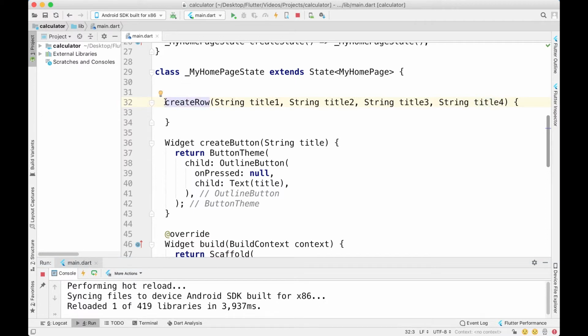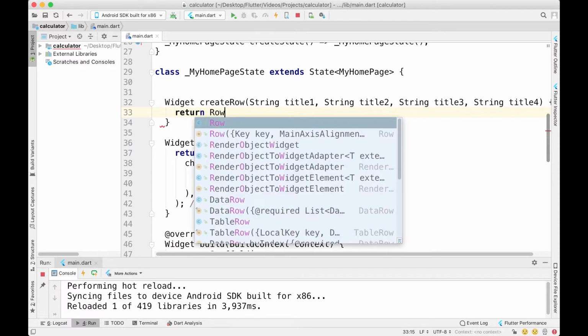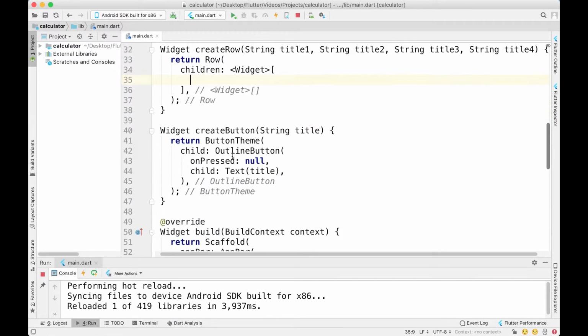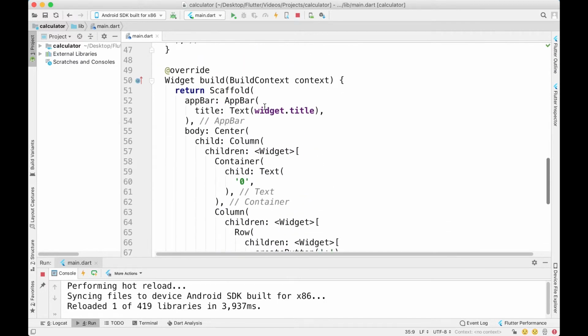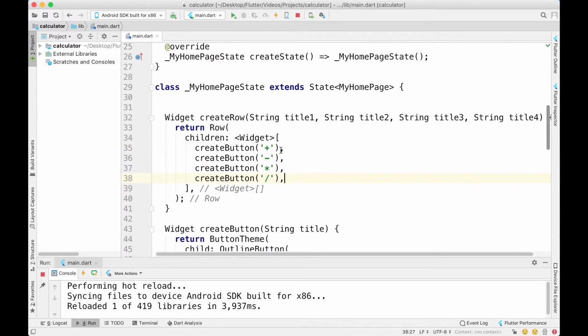This is also going to return a widget because remember, even rows themselves are widgets, and we'll need to return an entire row. So we're going to return for now a row, okay, that is going to have some children. I'll probably have to spell children properly first. Okay, and then that's basically just going to be a call to this create button, just like this. Except that we're going to pass in the appropriate strings: title 1, title 2, title 3, and title 4.